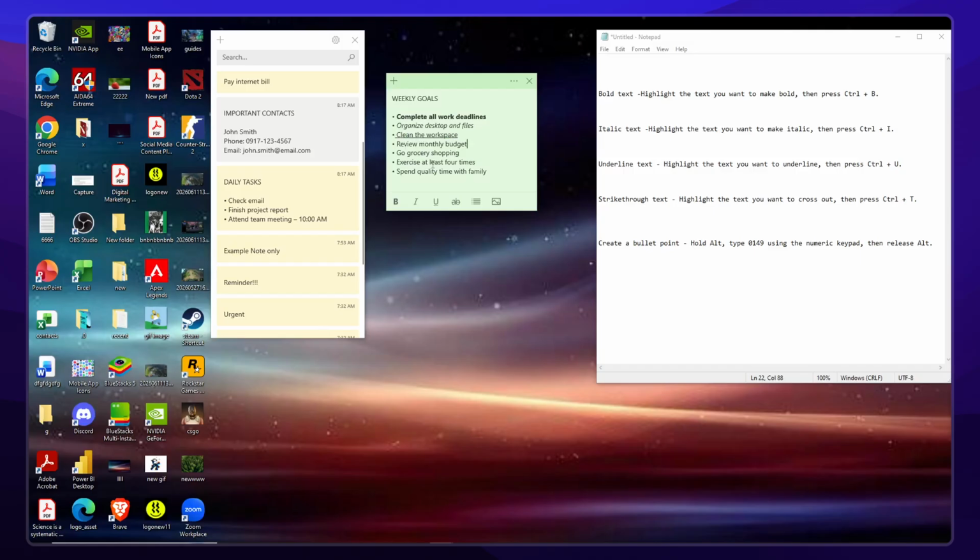If you need to strike through text, maybe to show that something has been completed or is no longer relevant, highlight the text first and then press Ctrl+T. This will draw a line through your selected text, making it clear that it's been crossed off while still keeping it visible for reference.